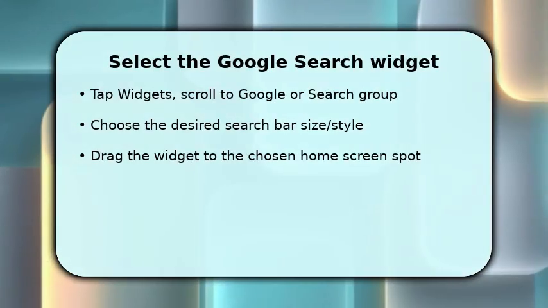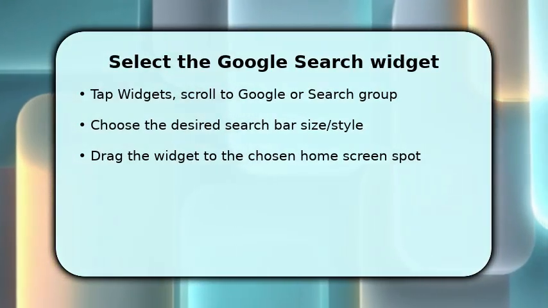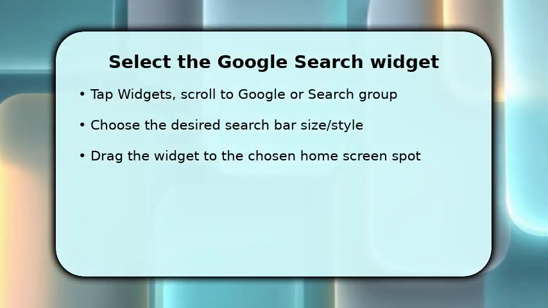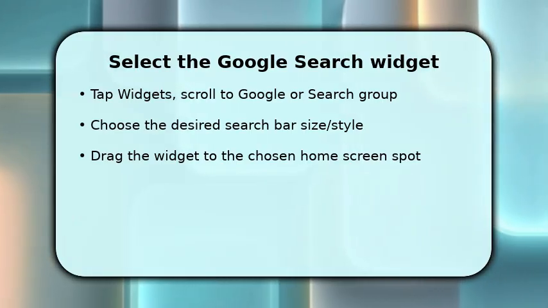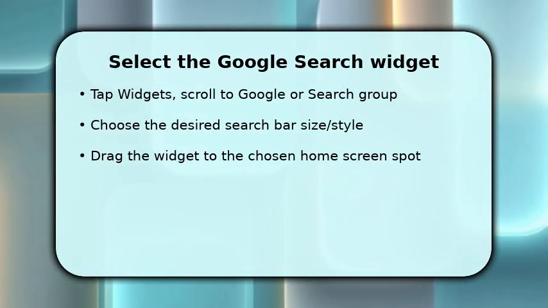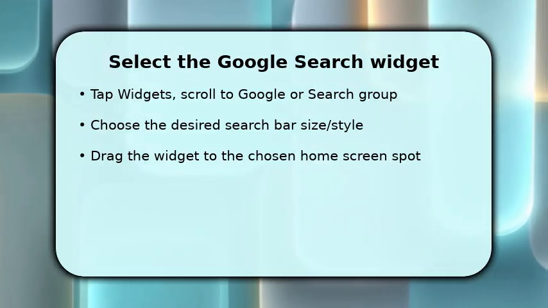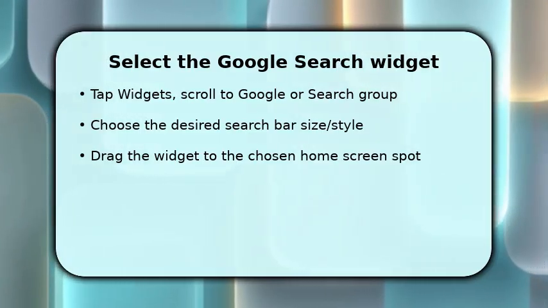Now tap widgets and scroll until you find Google or a search entry. This is where the official search bar lives. Tap and hold the specific widget variant you prefer, compact or full width, because size affects the layout and one might fit better than another.